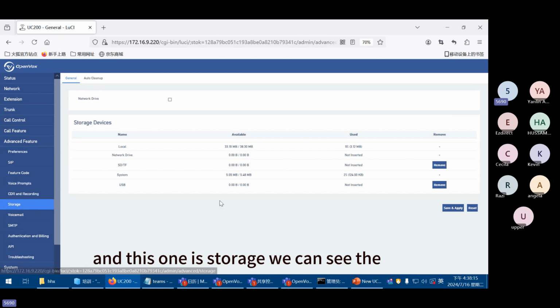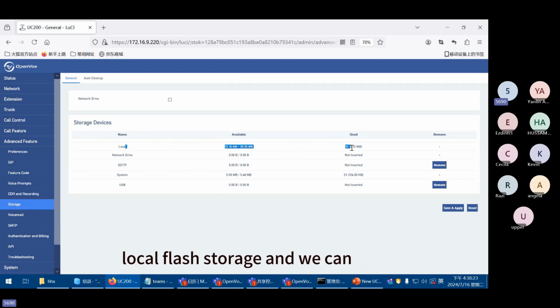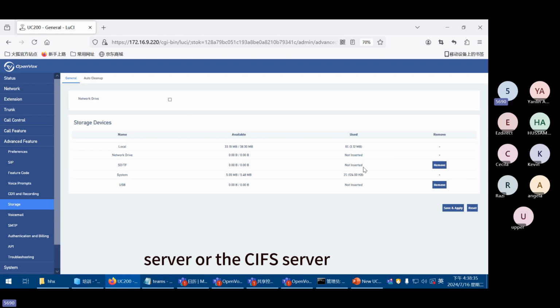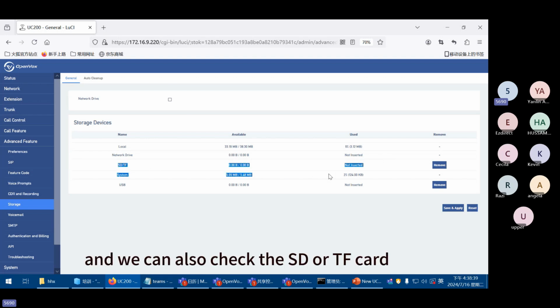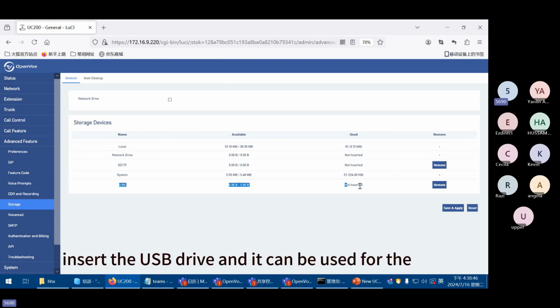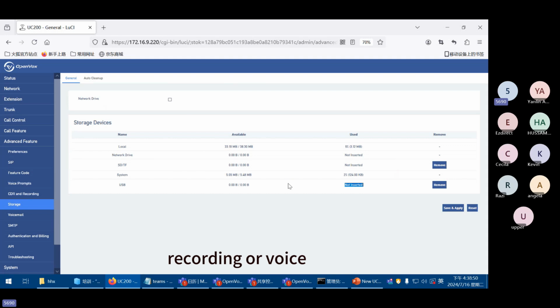And this one is storage. We can see the local flash storage, and we can also check the network drive if we register some Samba server or the CIFS server. And we can also check the SD or TF card storage. And also we can insert a USB drive, and it can be used for the recording or voice prompt storage.